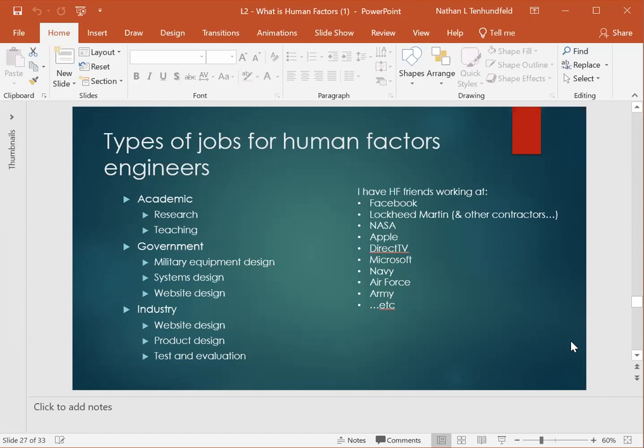And I've got friends currently who are working at Facebook, Lockheed Martin, and other defense contractors, NASA, Apple, DirecTV, Microsoft, Navy, Air Force, Army, etc. They may call it various things, and sometimes they'll call it user experience, sometimes they'll call it human factors. Sometimes they'll put it under the label of a systems engineer, but really what they're looking for is the human side systems engineer. And so having this sort of background makes you so much more marketable when it comes time to go out on the market.